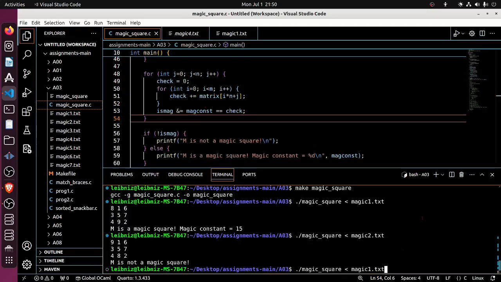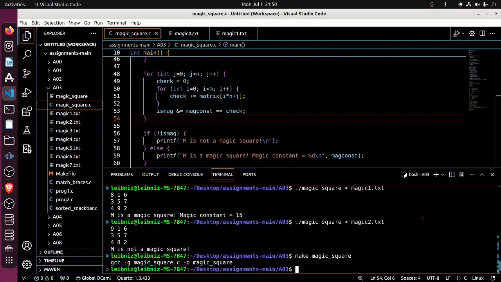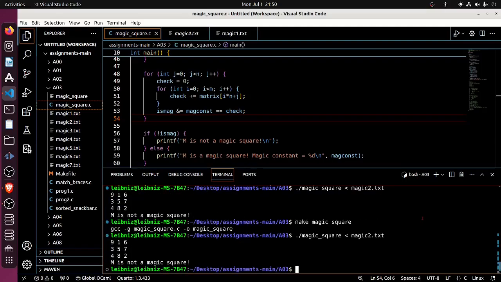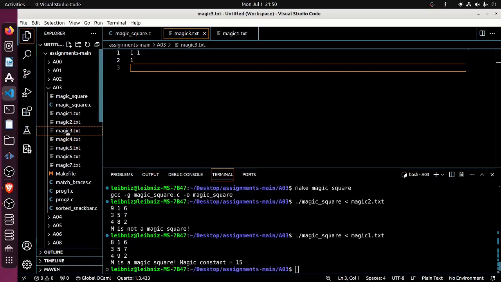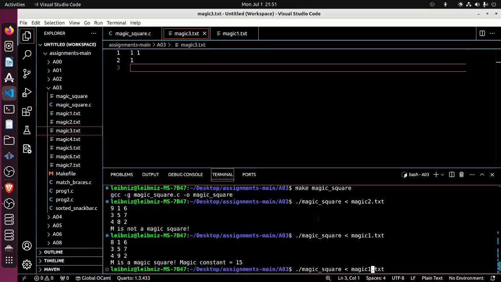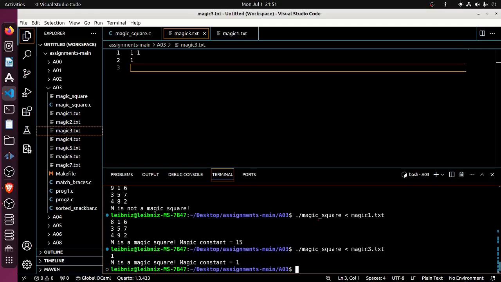But let's just jump into here. So build, run: not a magic square, is a magic square, still working. Do I want to check other files while I'm at it? Let's go ahead and check 3. Why not? Is a magic square with magic constant 1, exactly the right thing?